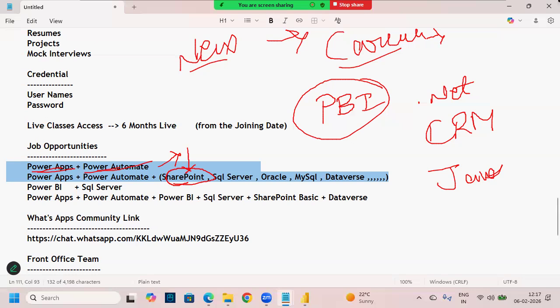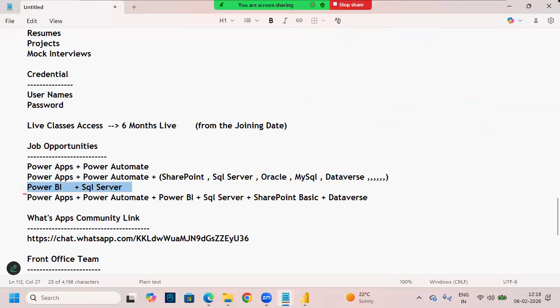Not complete, I'm telling. Again, make a note. At least basic to intermediate, right? So anyone can learn this technology. Another combination is Power BI plus SQL. This combination also will have jobs, but there is a lot of competition in the market nowadays.